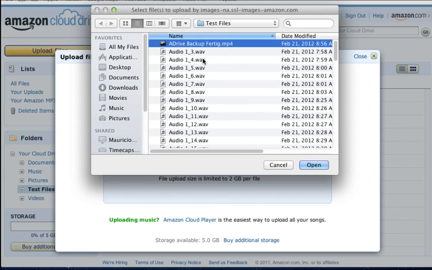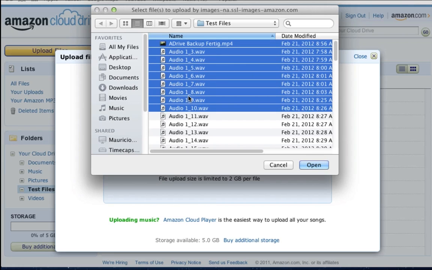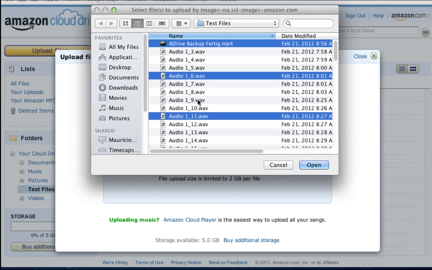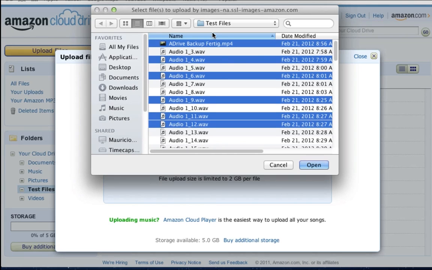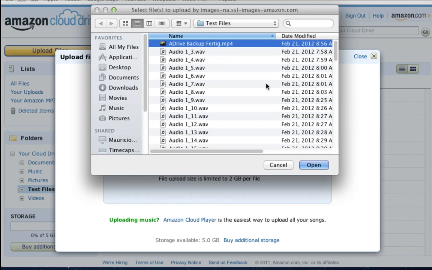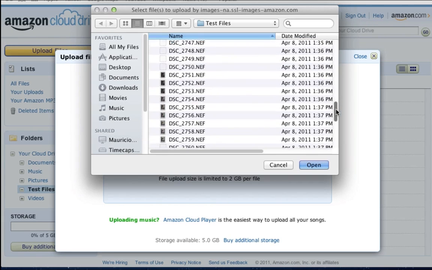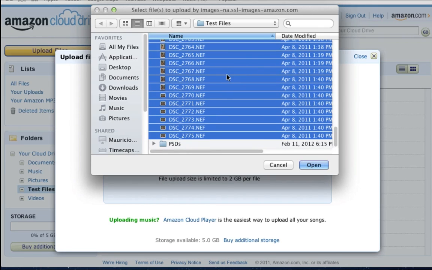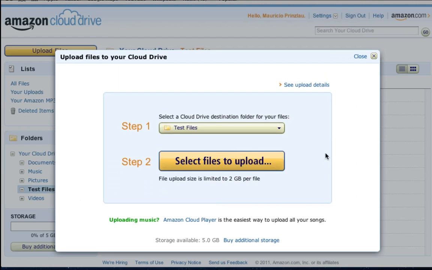Also, you cannot upload folders. You have to select individual files. So you have to shift click and go through your file list. I find that actually quite annoying because I have organized all my files in folders. Or you can just command click to select individual files and upload them. So here you can see my files, and I'm just going to scroll way down the list and select all the files here and click on open.